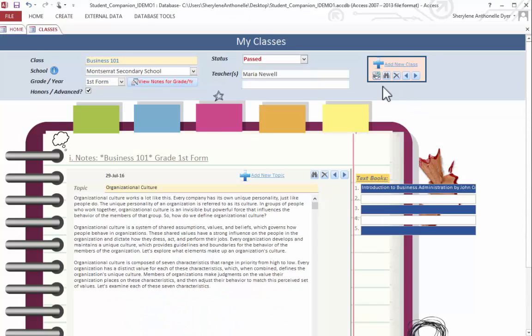In addition to printing a user-friendly version of the current screen of the current class, you could also print a booklet with all of the classes for a specific grade. So to do that, you would click on the View Notes for grade year. This isn't associated with any specific record, so it doesn't matter what record you're on.